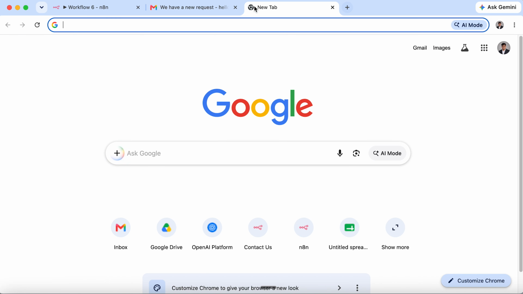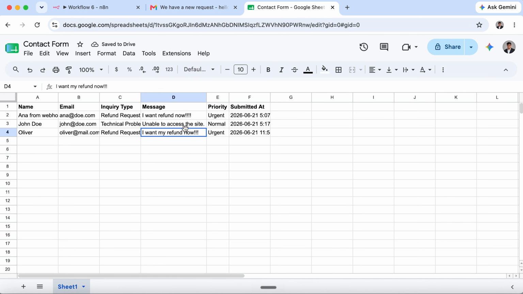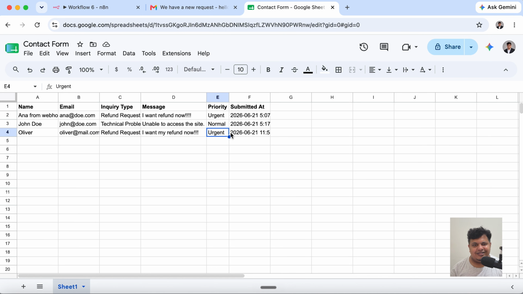Let's check the Google Sheet. The information is perfectly marked as urgent. The cool thing is that the customer did not select it manually, and our AI agent is smart enough to detect from the message if that's urgent, and if that is urgent, then it can send me a notification mail.